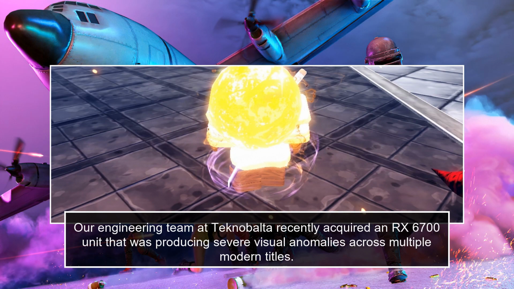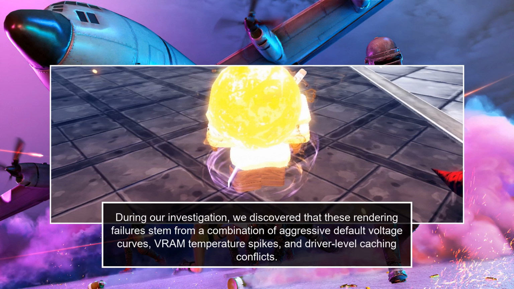Our engineering team at Teknobalta recently acquired an RX 6700 unit that was producing severe visual anomalies across multiple modern titles. During our investigation, we discovered that these rendering failures stem from a combination of aggressive default voltage curves, VRAM temperature spikes, and driver-level caching conflicts.